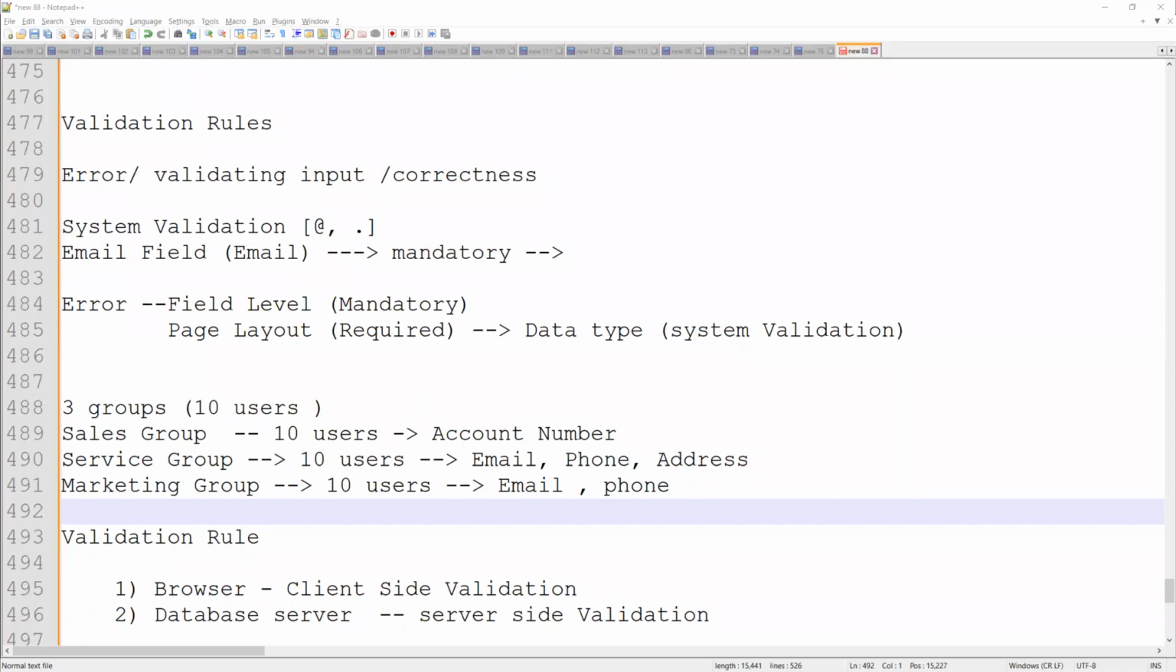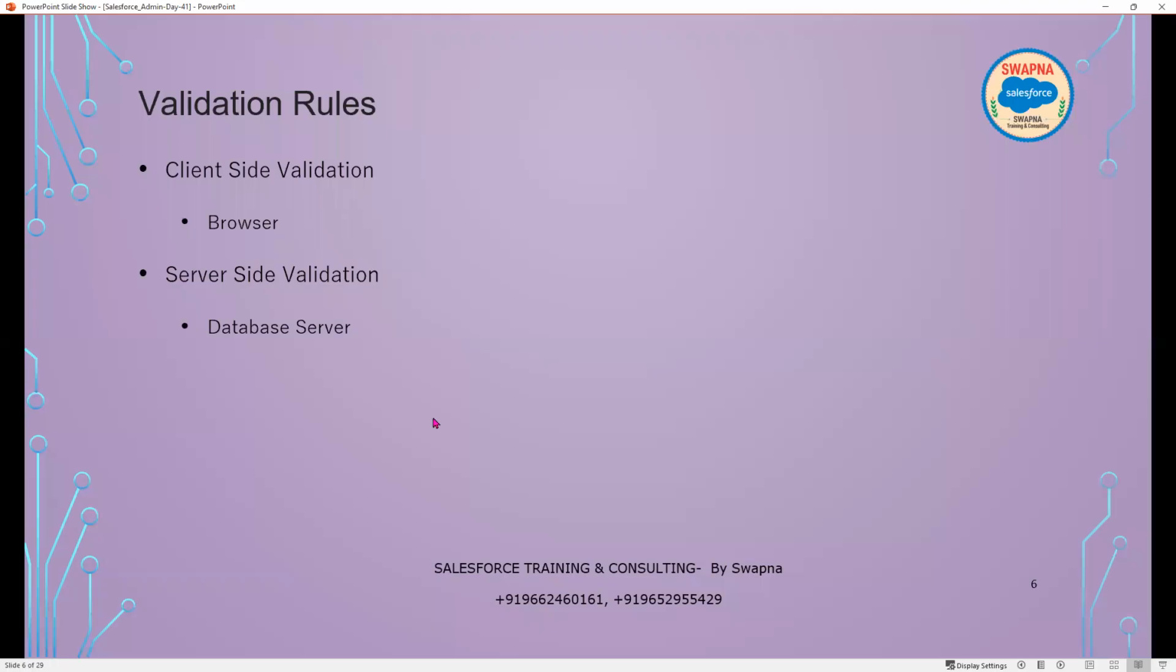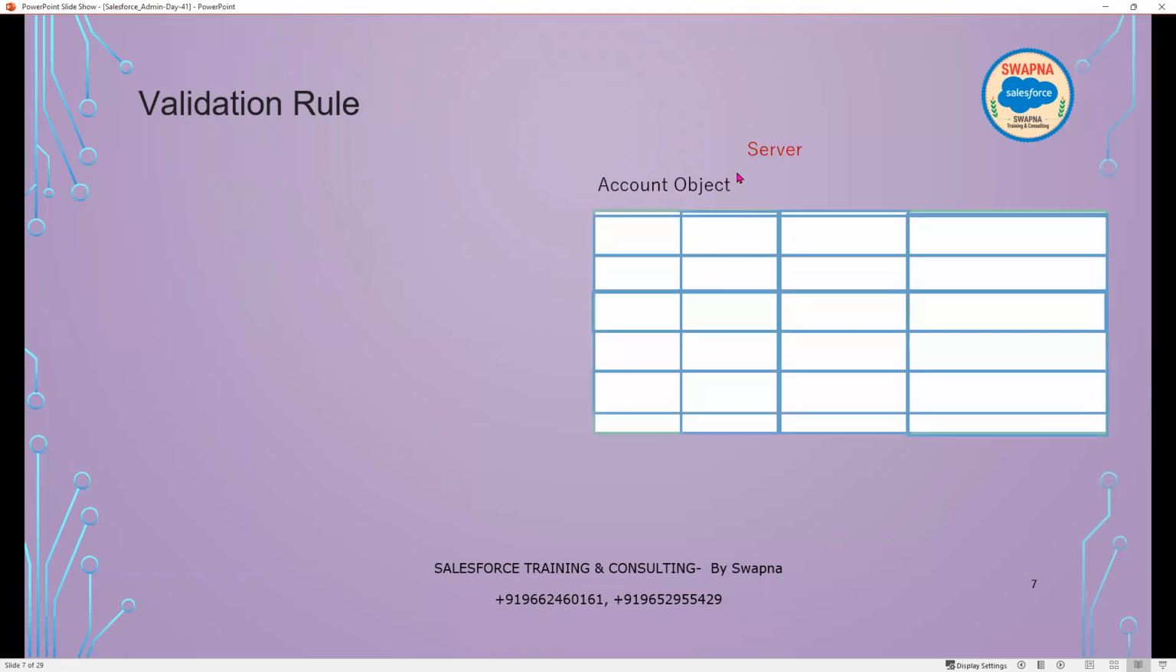Okay. Let's move on. Now, as we have discussed, the server is nothing but where the data sits in the database.